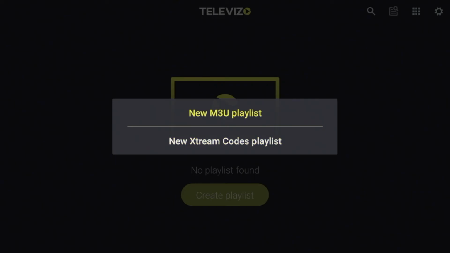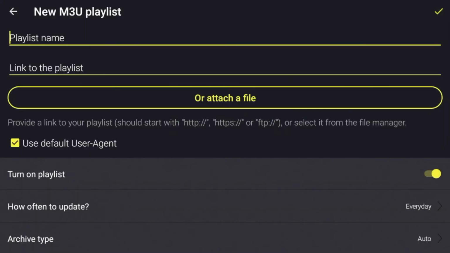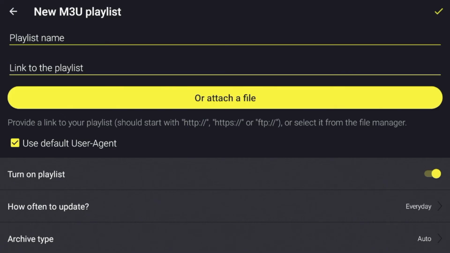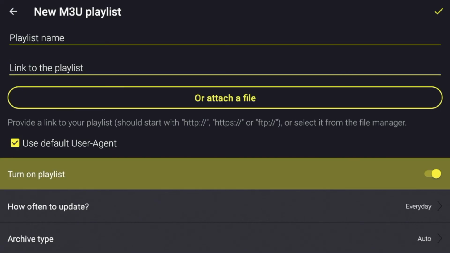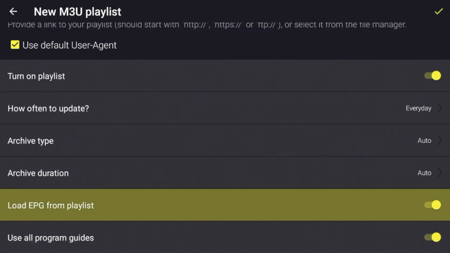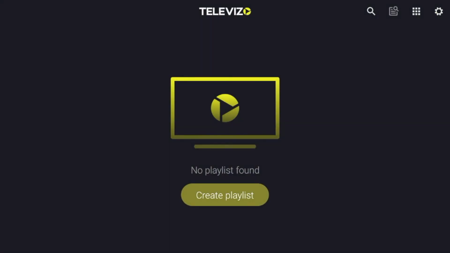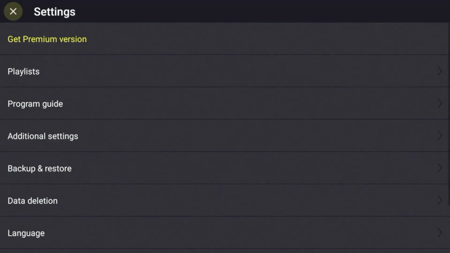So most times they come with an M3U playlist, so if you click that, you'll see here you would enter the playlist name, you would enter the M3U link, or you would attach a file, you would turn it on, and then you can adjust some of these other settings here. But once you would do all that, you'd hit the green check up top here. Obviously, it's not going to work for me, but it would show up green here, and then it would start to play in the background. So guys, that is an awesome feature here of Televizo, and there are some other settings I can mess around with.